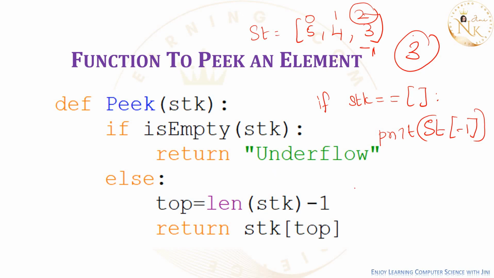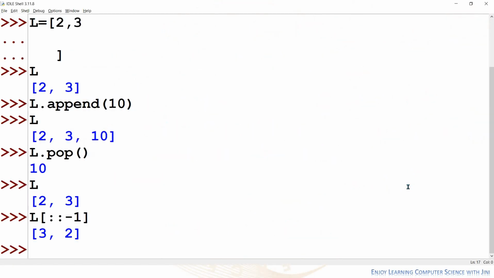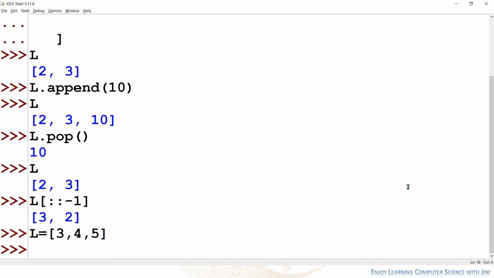For me, it is the name of the stack and the index -1. That's all. You can see here, I can give L = [3, 5]. I want to see the topmost element, so L[-1].